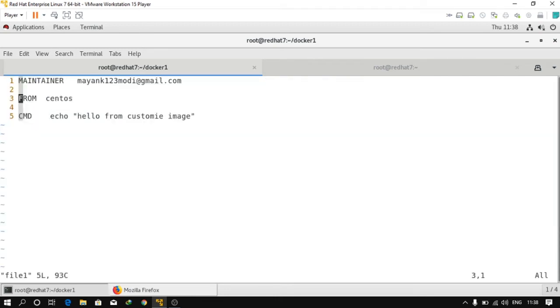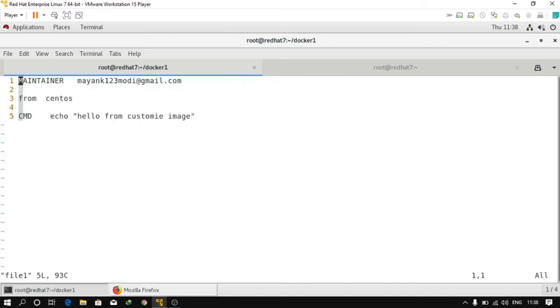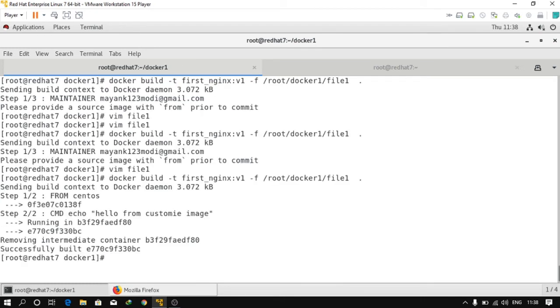So if I open that again, we have to use from CentOS, and if I run it again, it's again asking, that is, please provide a source image with from prior to commit. So I do it again with from, and remove the maintainer, you can directly use that also. Whenever you use maintainer, you have to use some other instructions also that we are not going to use.